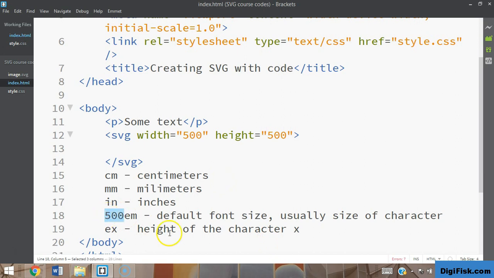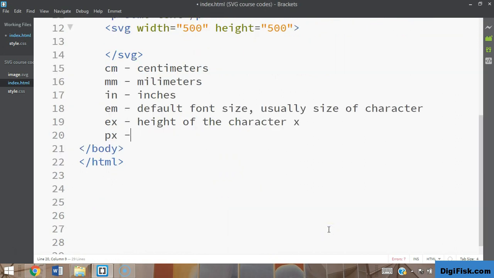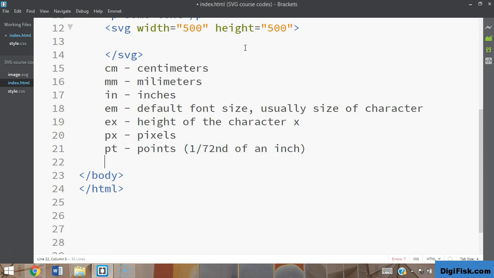And let's just remove this. There's PX, obviously, which means pixels, but you don't have to mention that because that is the default. There's PT, which is used to refer to points, which is 1/72 of an inch. Okay. And then there's also PC, which refers to picas. It is 1/6 of an inch. So these are the dimensions.